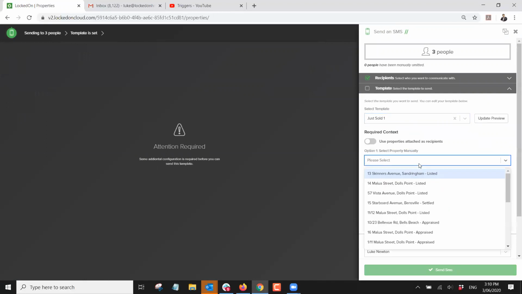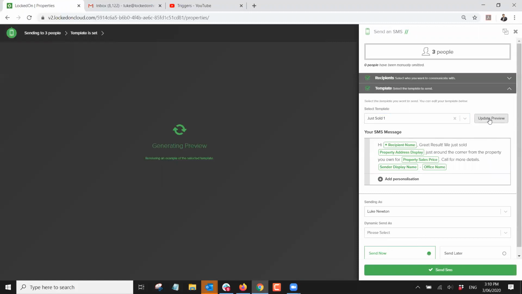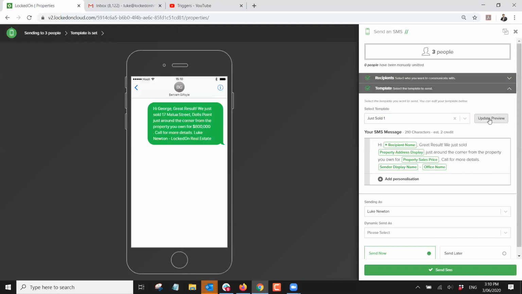So the property we sold was 17 Malua. Okay, we select the settled one and then we update the preview and it's got great result. We just sold 17 Malua around the corner from the property you own for 800,000. I can change that text and put in there, this is a suburb record. If you would like to know the new value of your property, give me a call ASAP.